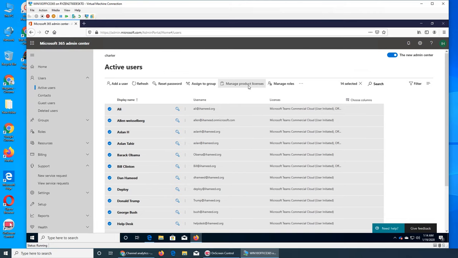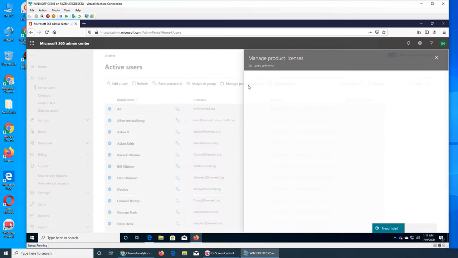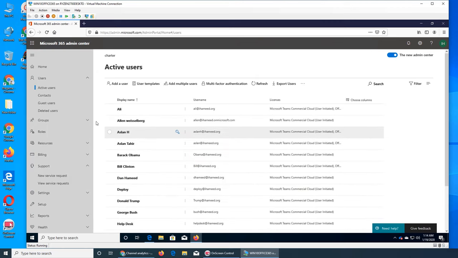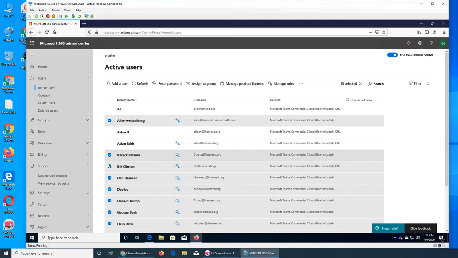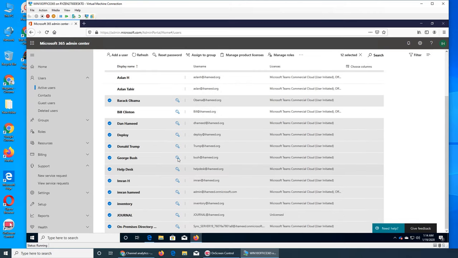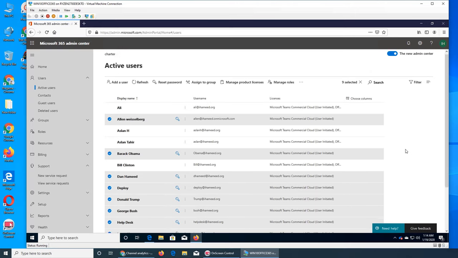It's going to be manage product licenses. If I click here, there's Replace existing product license assignments and Add to existing product license assignments. I'm going to cancel for just one quick second and unmark them. Ali, Aslan H has it, Aslan T has it, Bell has it, and Imran has it. Journal and on-premises do not need it. Now to all of these, we're going to add Office 365.